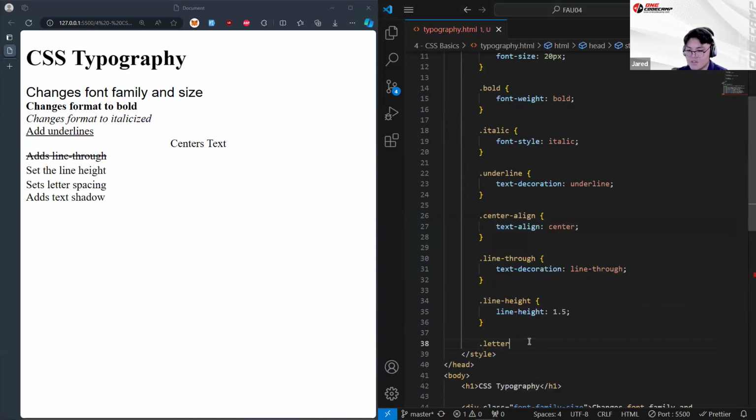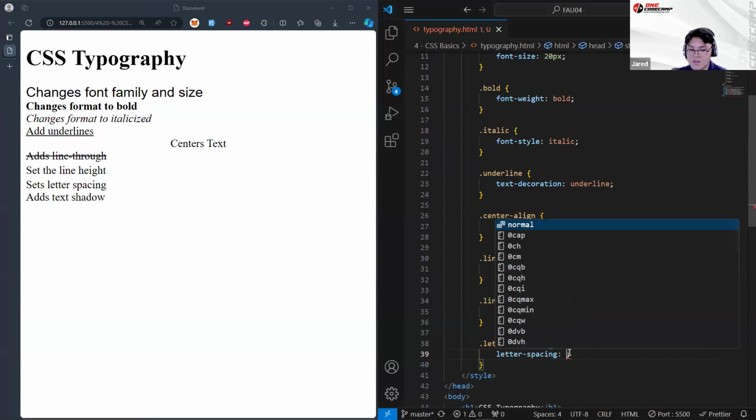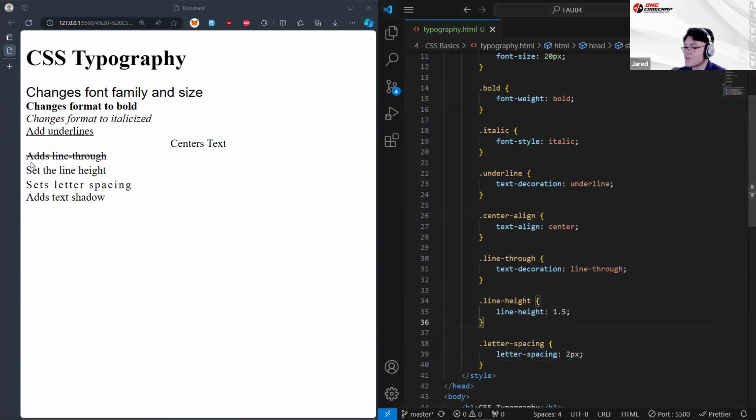So for letter spacing, dash spacing, this will be the spaces between each letter. So let's say letter spacing will now be 2 pixels. And notice what happened right here. It pretty much put 2 pixels of space between each element. It's kind of like it's separating each of the letters into its own thing. That's thanks to letter spacing.